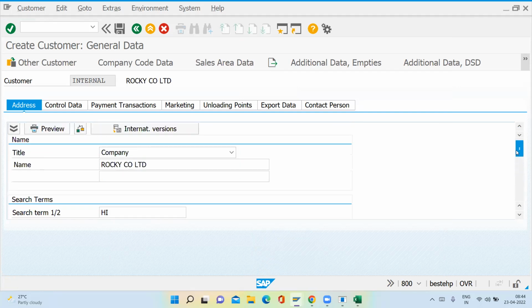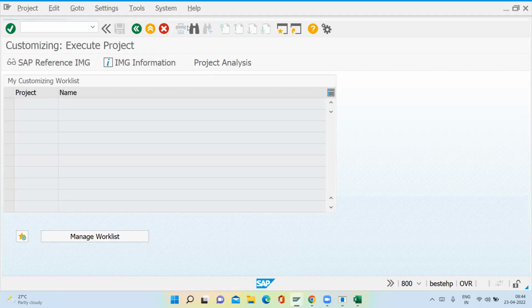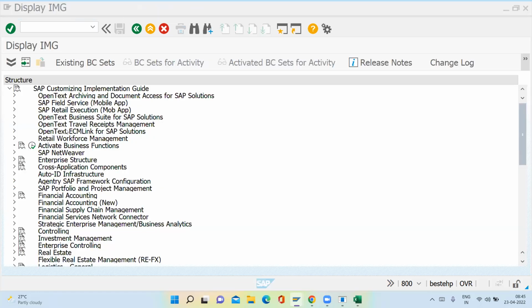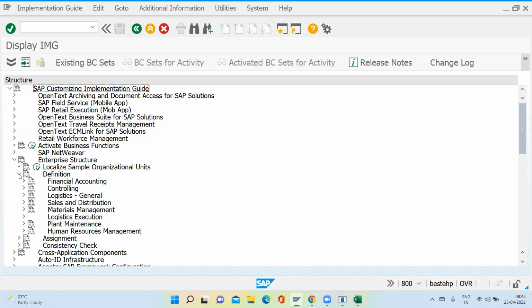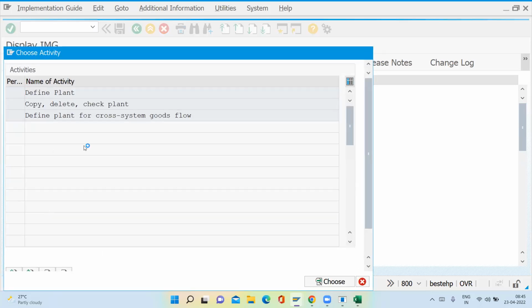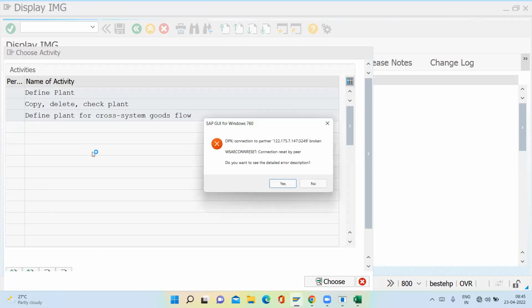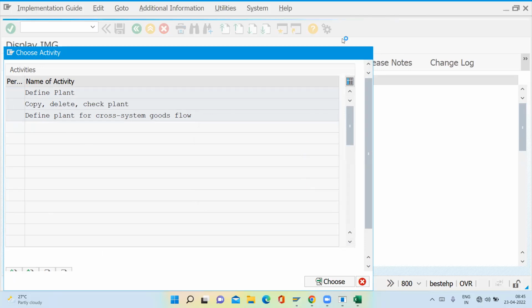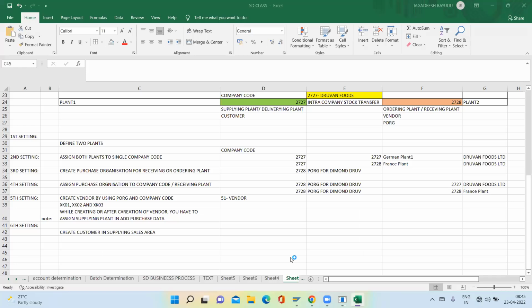So that means this is your plant address. So what is your plant? Go to SPRO. Let me try to share the screen. In this definition, what is the address? Let's go to logistics general, define, copy, check, delete plant. For this plant we're sending the stock, so I should know the address of 2728. SAP got expired. Let me try to re-login again.